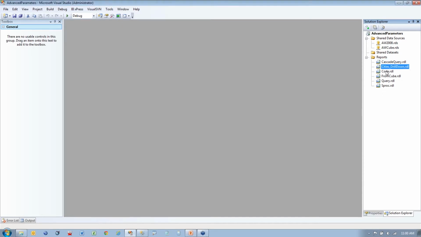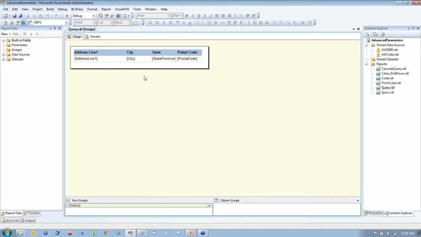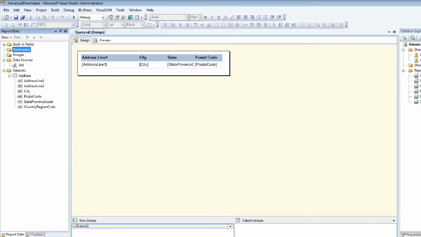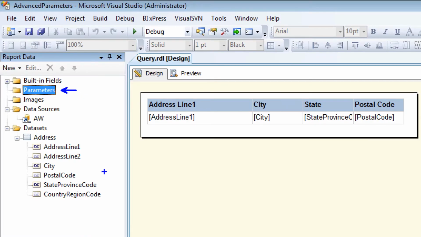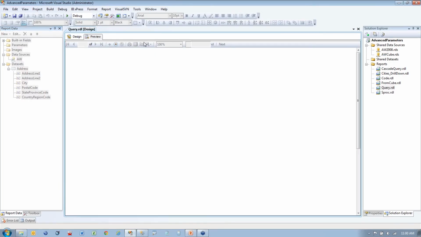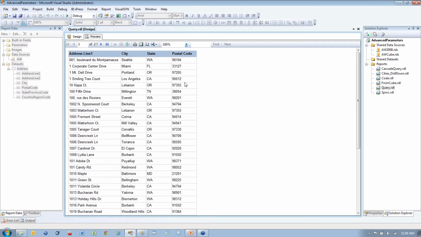Okay, so I've got a few reports here that I've created, and let me open up this one named Query here. It's just a simple report. There is no parameter on the report at this time, as you can see, nothing in my parameter folder here. Let's go ahead and preview this report. This gives me a list of all my addresses that are inside of AdventureWorks. I know we're all tired of looking at AdventureWorks, but the data here is not really important. The important part is the parameters.